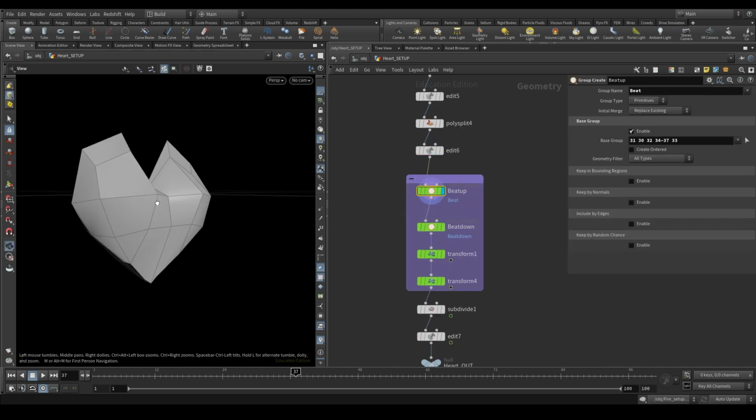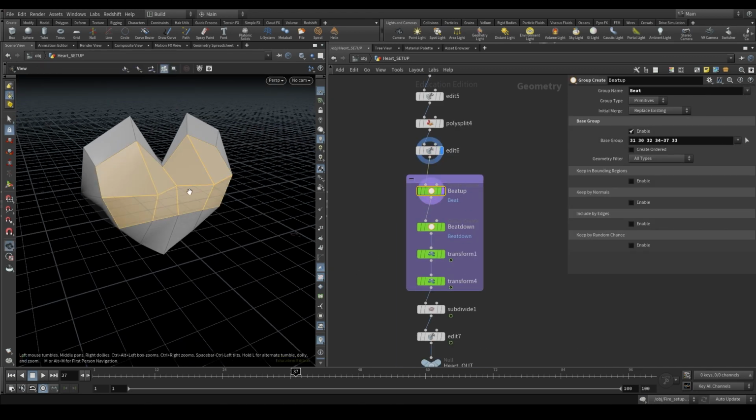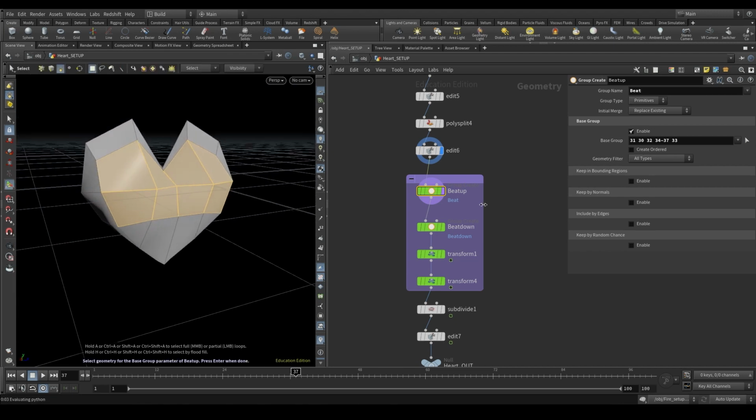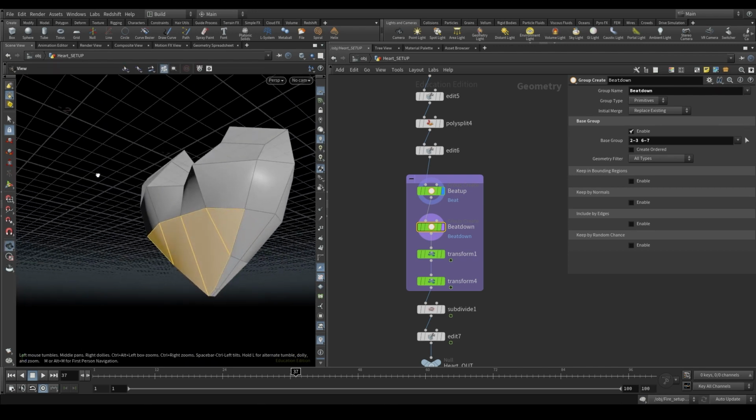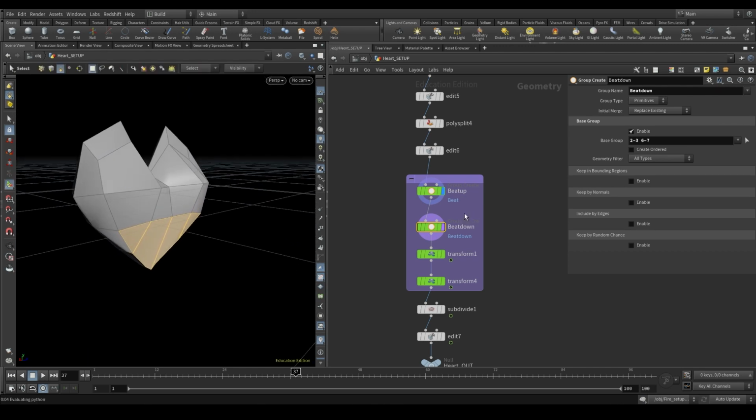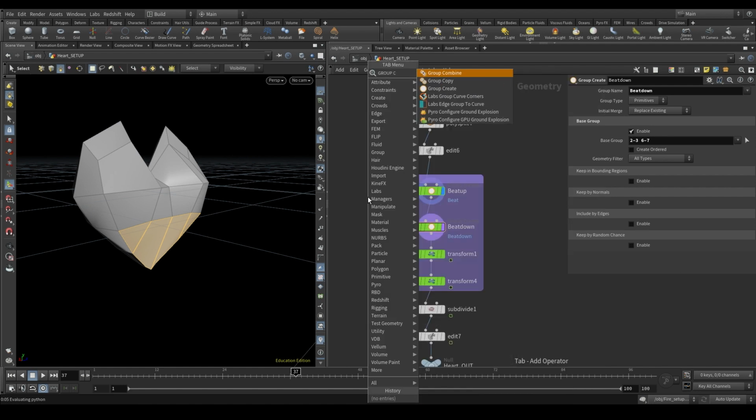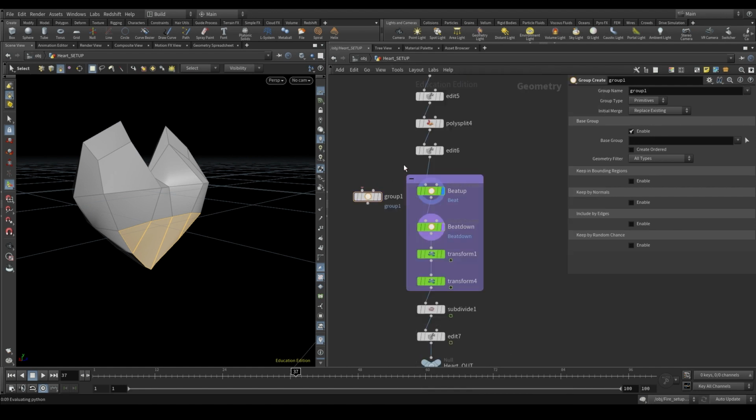Once we have the basic shape, I will create two groups. One group will be a selection of faces from the top of the heart, which I will call beat up, and another group will be a selection of faces from the bottom of the heart, which I'm calling beat down.